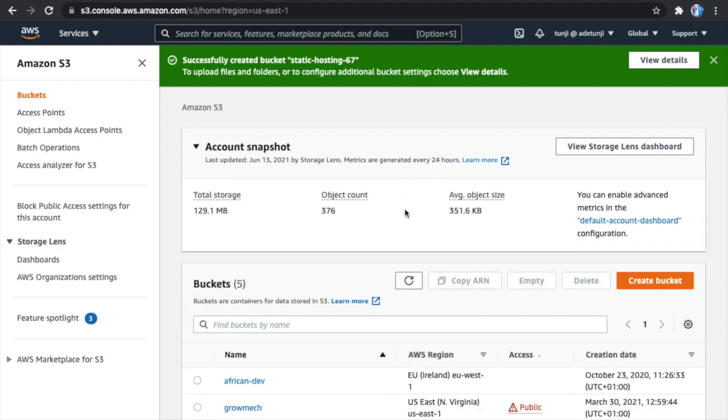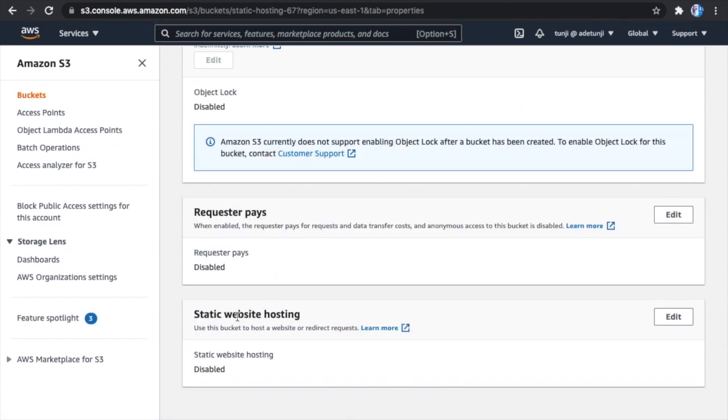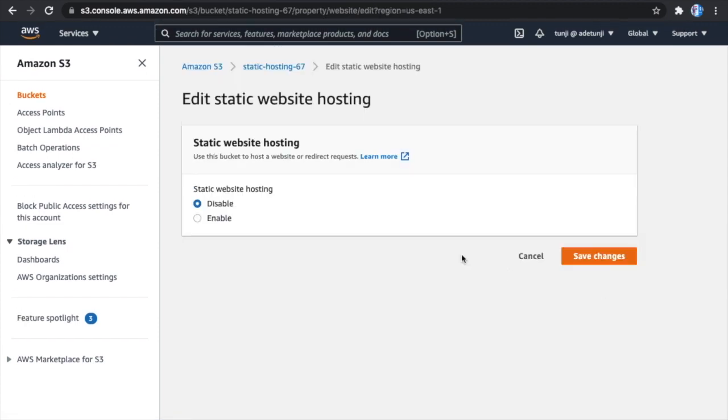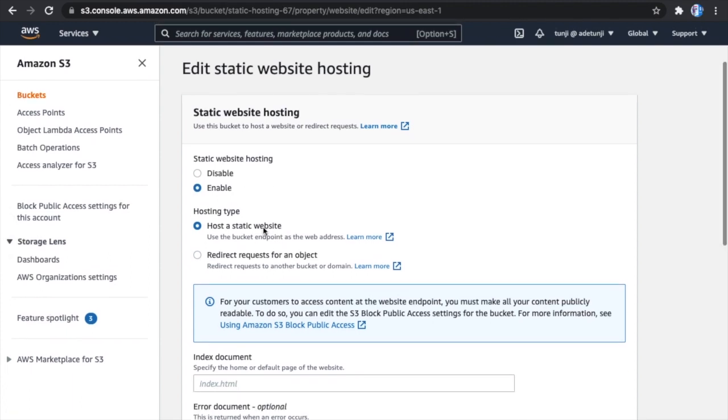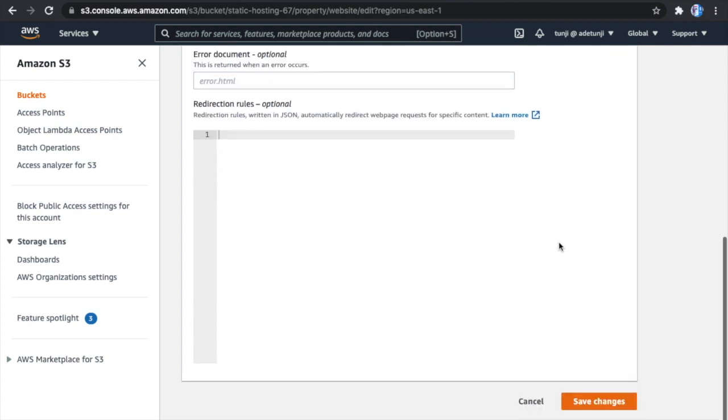All right, now open the bucket and scroll down. Then you see static website hosting. You click on edit. It is disabled by default, so you enable it. Now you select host a static website. In this particular place, you need to put your index page, I mean your starting page that S3 is going to look for and serve first. So that is the index page. Then you leave everything else by default. Then you click on save changes.